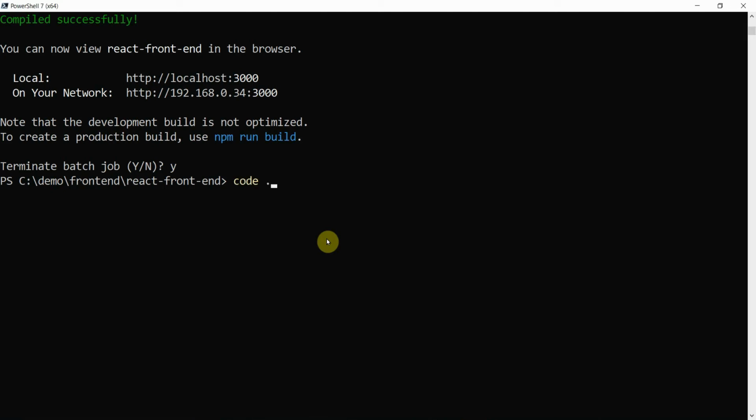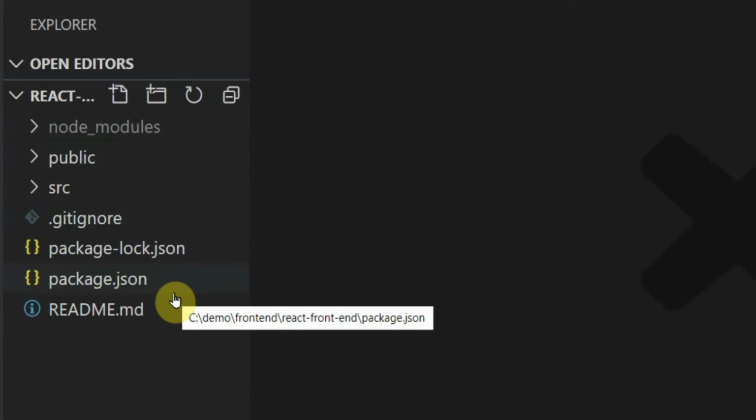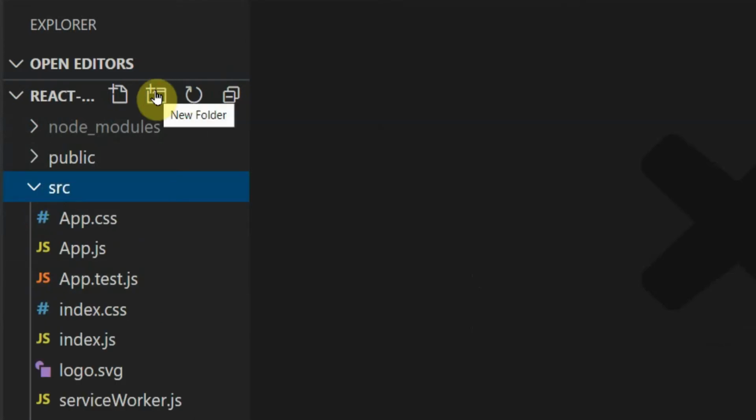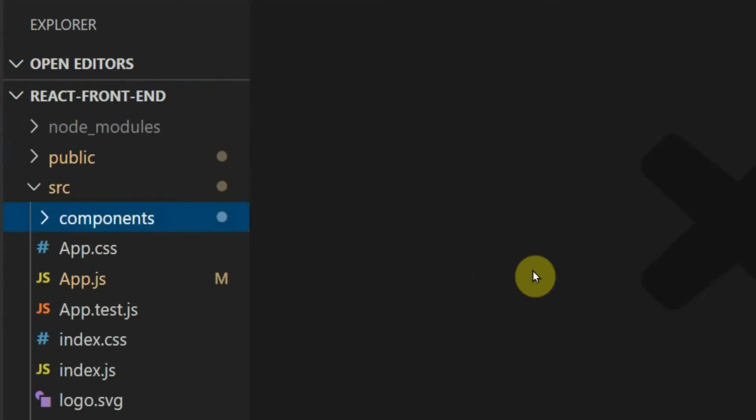Open up VS Code. On the left side, we see the code structure just generated. We need to extend it to display a list of week plans, ideally in a reusable component. So let's go ahead and create a placeholder for components. Add a subfolder under src, call it components. I'm going to copy and paste some code I already wrote.